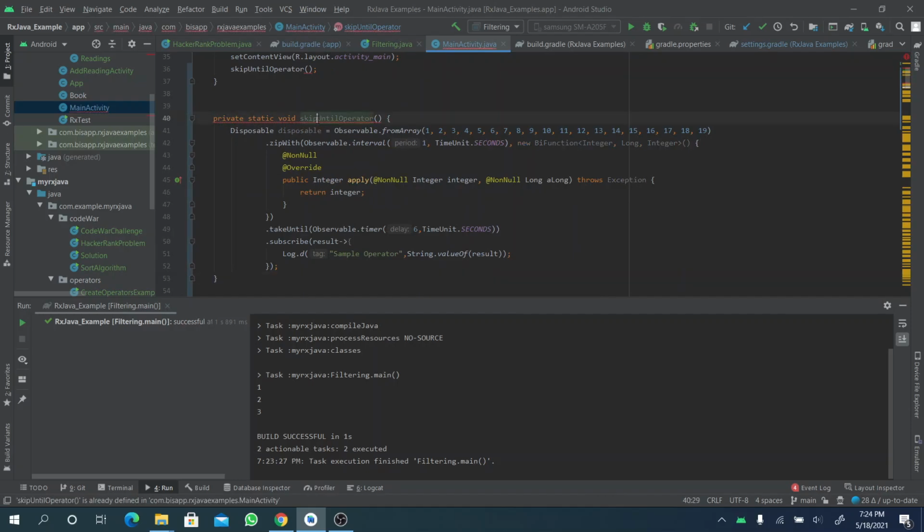So with the takeUntil operator, mostly it works with 2 observables. The first observable will be emitting the items. What will happen is, the takeUntil operator will allow the first observable to emit the items until the second observable starts its emission. Then it will terminate the emission of the first observable. And this is what I mean.